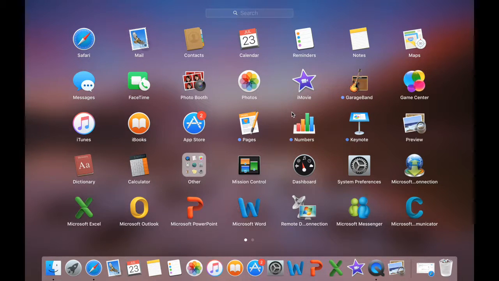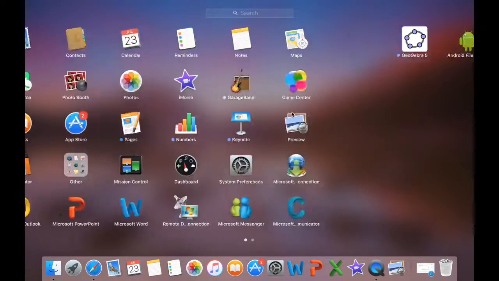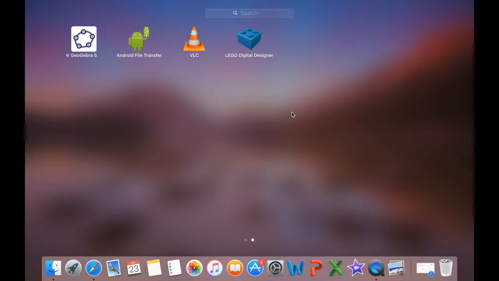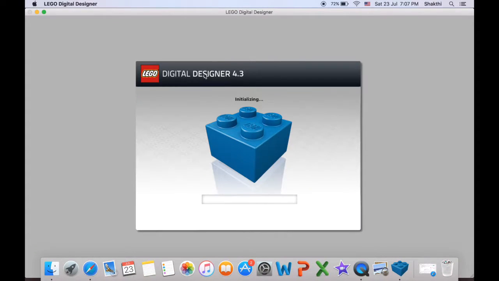It's me, Shakti here, and you might be wondering why you're seeing just this app out of all the apps on my MacBook. I actually found an awesome app called LEGO Digital Designer. It is an official app from LEGO, guys. I just downloaded it, and this app is basically for designing LEGO stuff online.